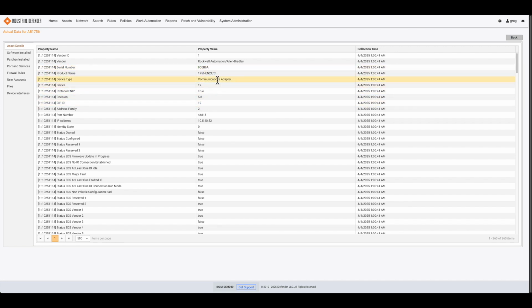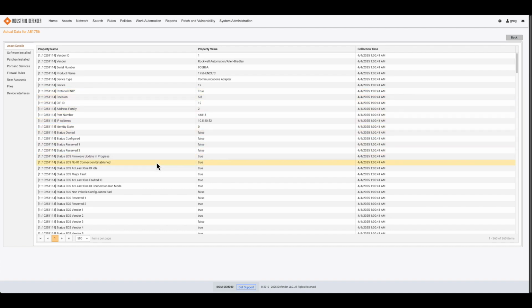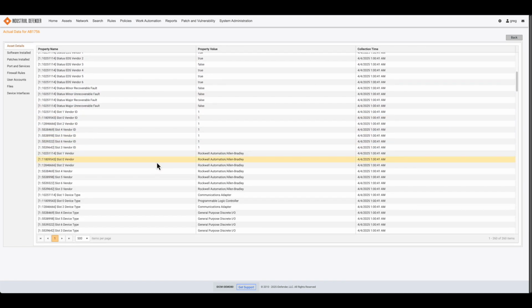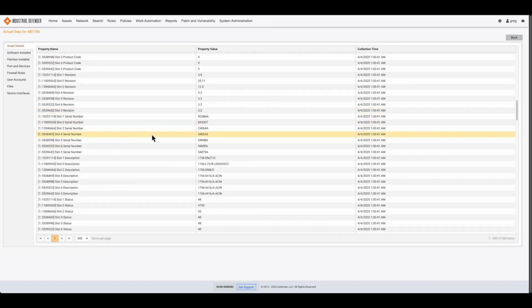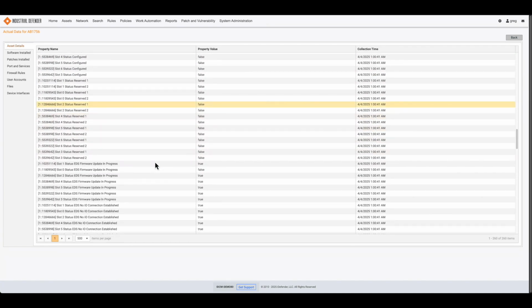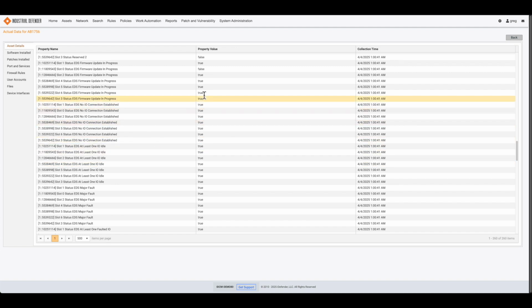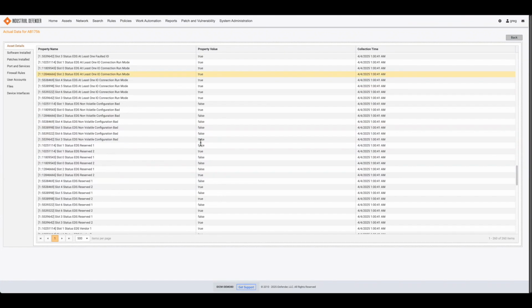You can see some interesting pieces in here, like what kind of a PLC is it? It's a Rockwell Allen Bradley PLC, 1756. It does understand the ENIP protocol. And then as I scroll down, you can see additional details. Now, what's important to note is that every single one of these properties or attributes is going to be monitored and checked for change. So you can see in here, there's a lot of true-false values.